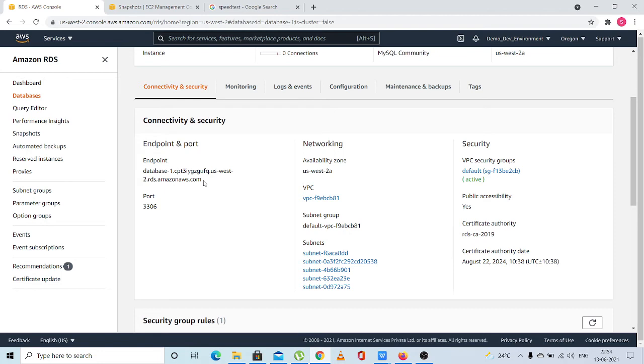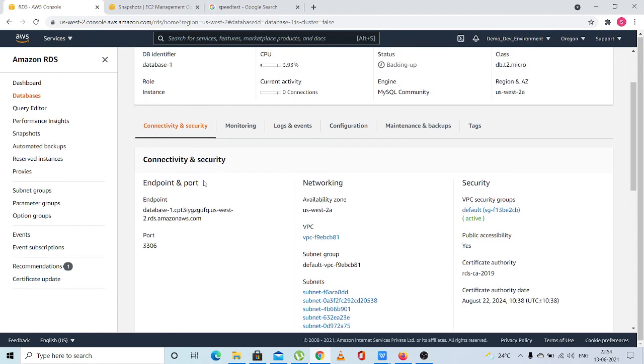What you can do is connect your WordPress web server with this RDS instance also, like what we did in the application load balancer video. We installed WordPress and MySQL on the same server, but that is not a good practice actually. Your database should be in a private instance, so that's why I am telling you this.